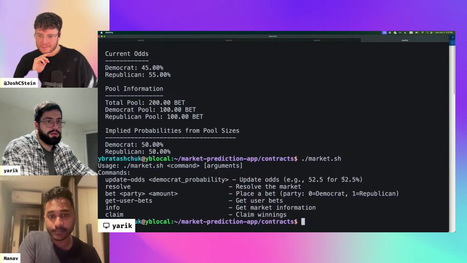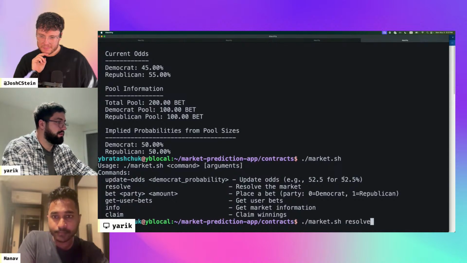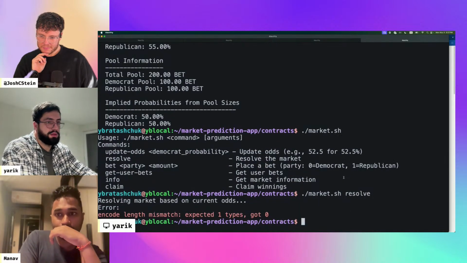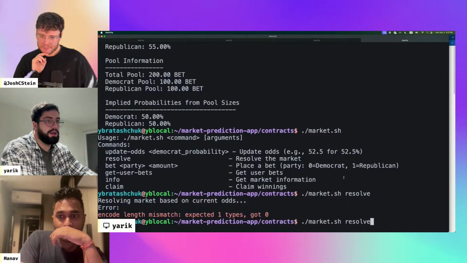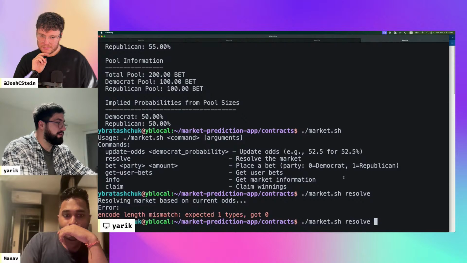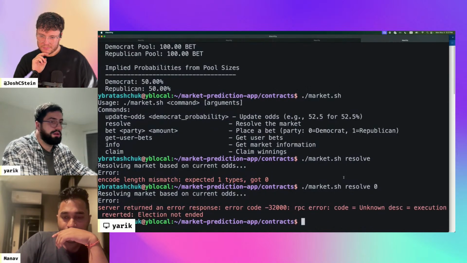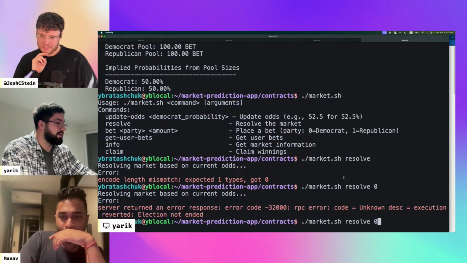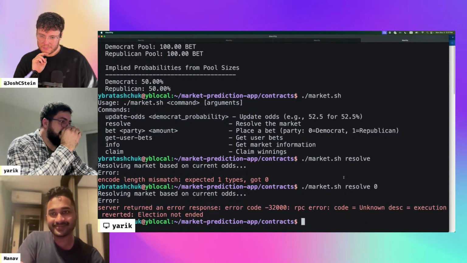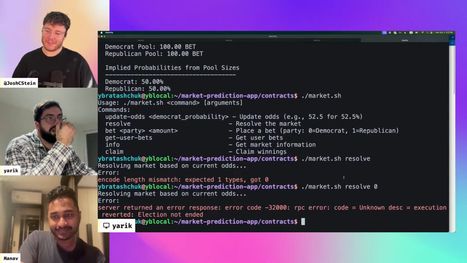What's the command? Resolve. Yeah, resolve. Right. Okay, expected 1. Yeah, I think I forgot to provide for resolve. What are the results? Let's say 0 for Democrats. Election not ended. Okay, so we can resolve it. Yeah, I think this is it. So yeah, makes sense.